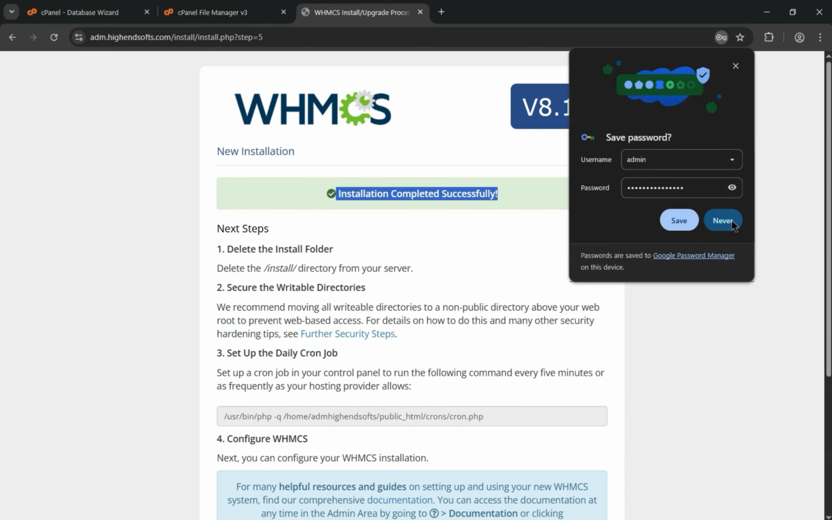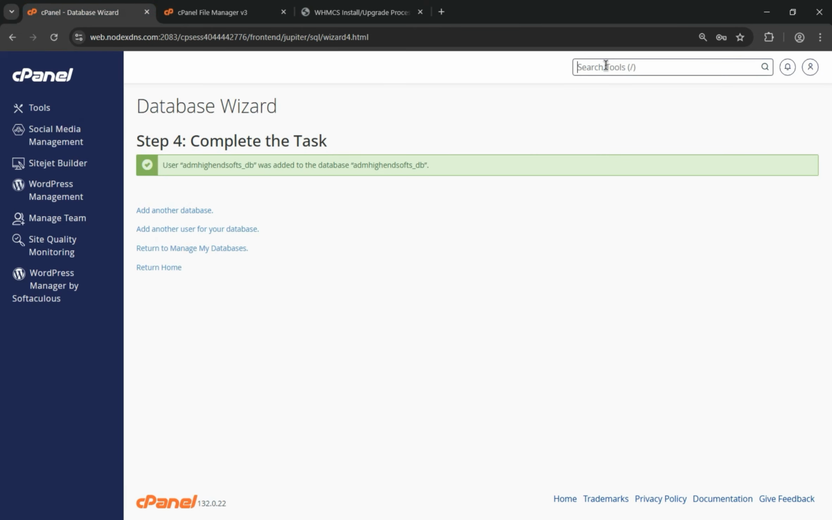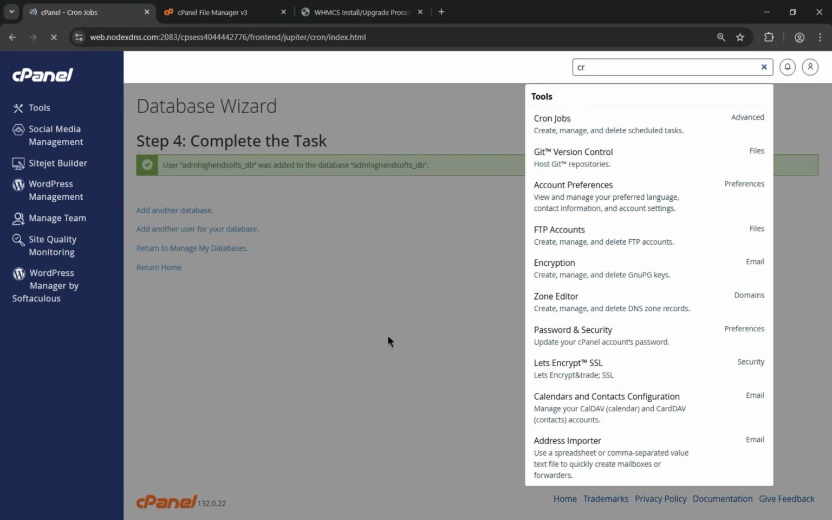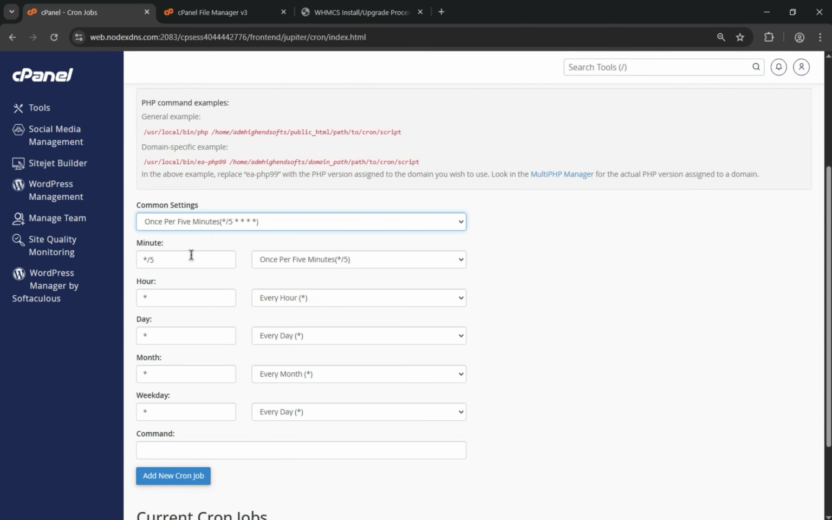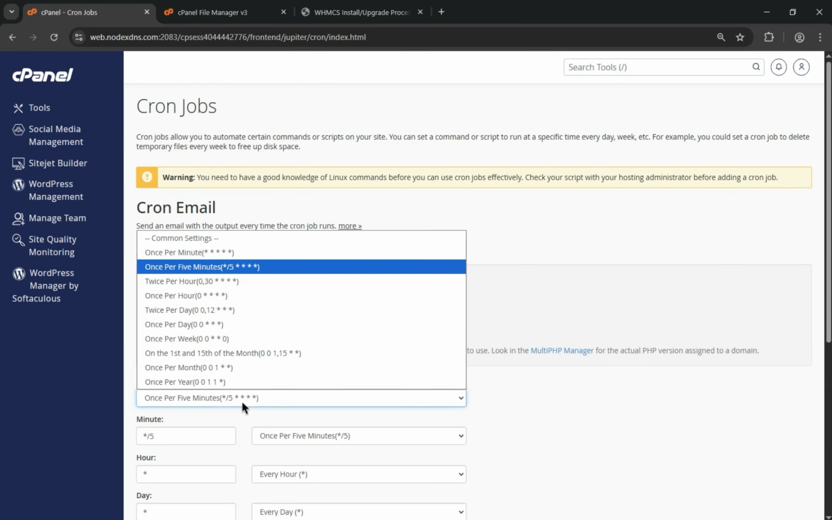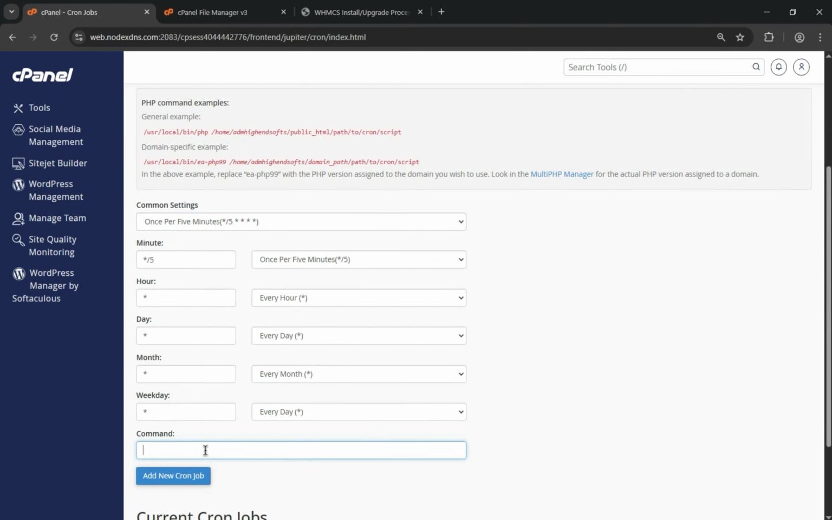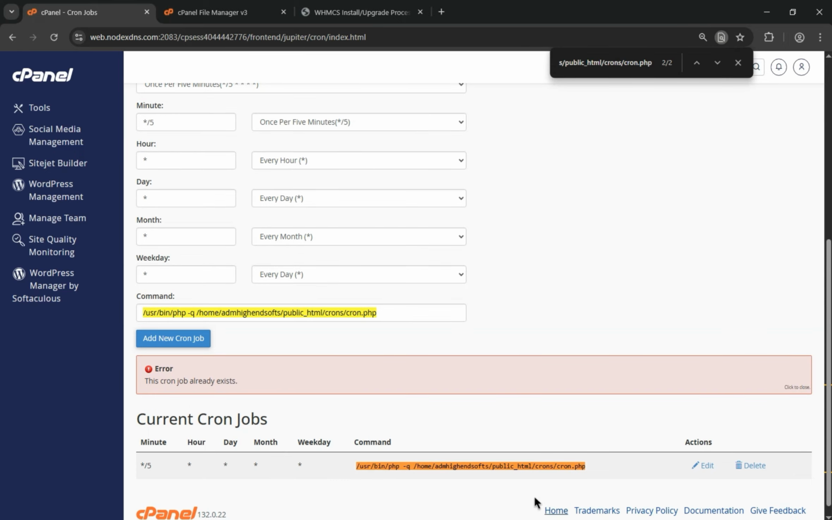Now the next thing we have to do here, we have to set up cron job. Copy this command, go back to your WHMCS, search here. Copy this command, go back to your cPanel, search here for cron jobs. And you have to select your 5 minutes. You can go for 1 minute, but I would not recommend as this will affect your cPanel usage. I would recommend you to set it up to 5 minutes as 1 minute will affect your cPanel usage. I'm just gonna go with 1 minute as it's set already. Alright, we are good to go.